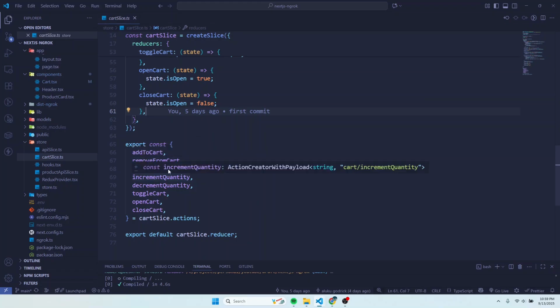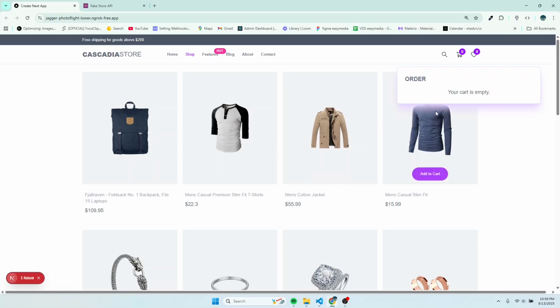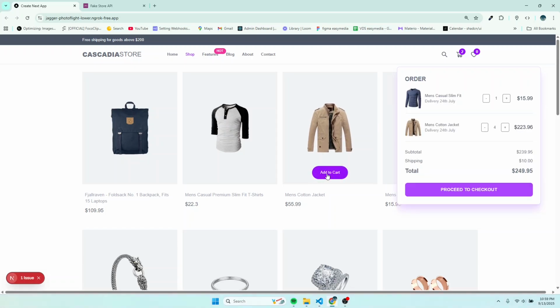Then we have the events here. We have adding to cart, removing, incrementing the quantity, decrementing the quantity, opening the cart, and closing the cart. All that is mapped out. That's why we have this working shopping cart. So we can add our items, and if you continue adding, you'll see that it's just increasing the quantity of the item in the shopping cart.